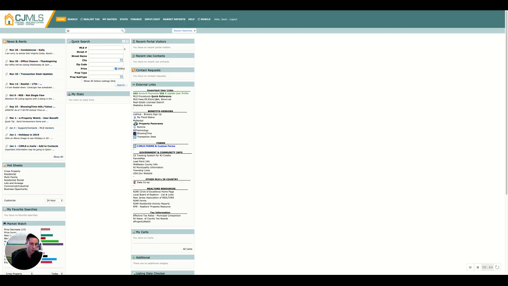In the middle, you have the quick search. So you can search for properties by MLS number, by the street number, street name, city. The more information you have, the easier it's going to be to search for a property. At the top bar, you have a quick search up here that you can also type a property's address into, but it doesn't really have as much detail as the quick search that's right here. But again, you can use that bar at the top at any point.